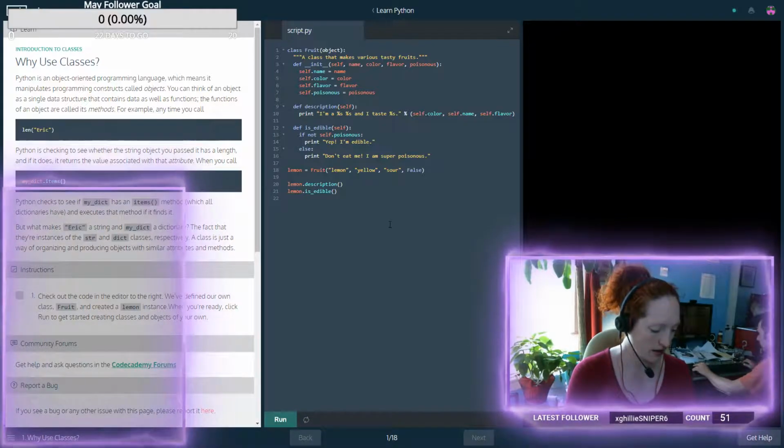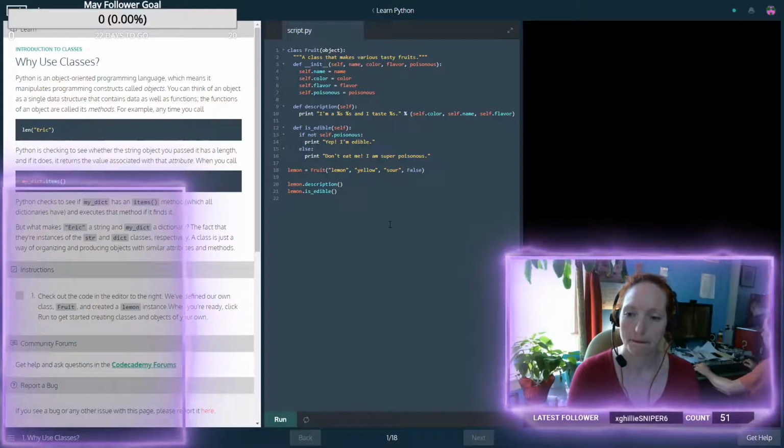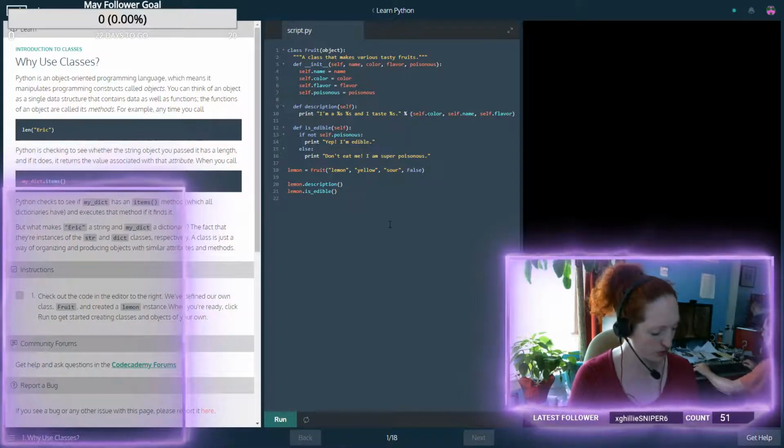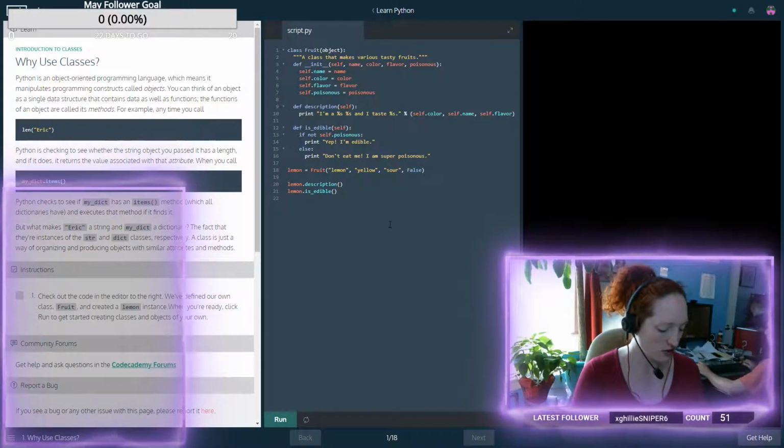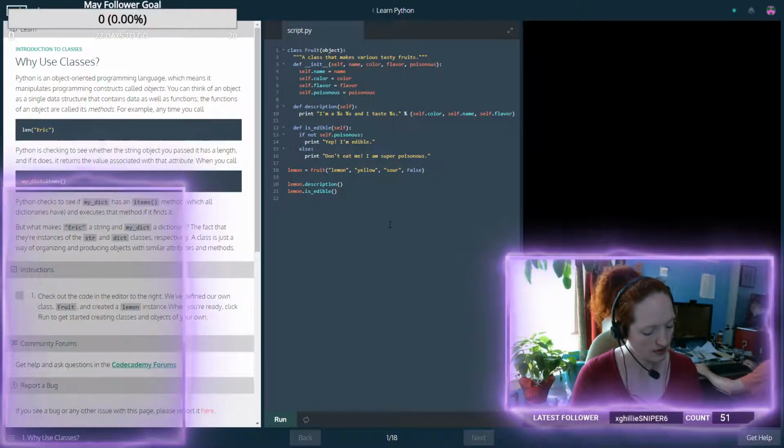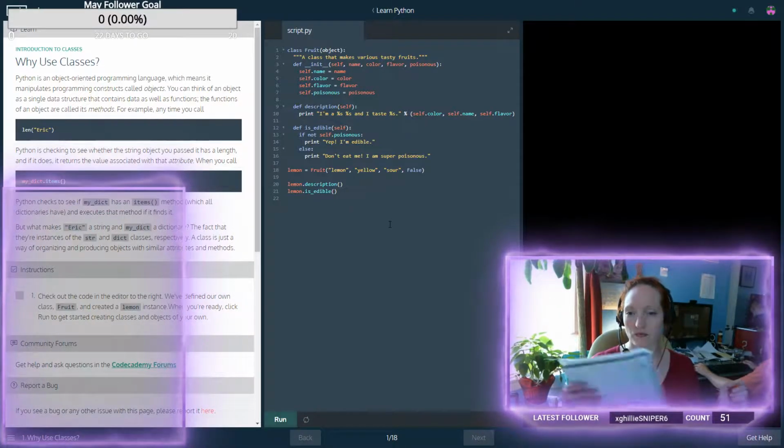Is a way of organizing and producing objects with similar attributes and methods. Okay.